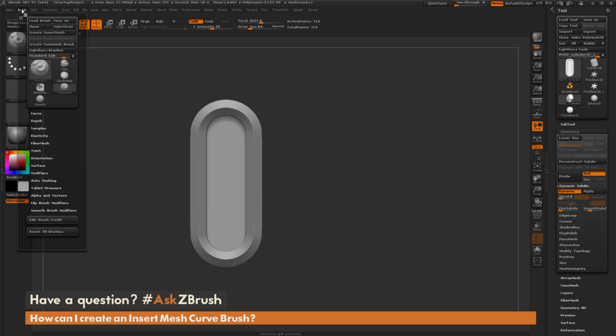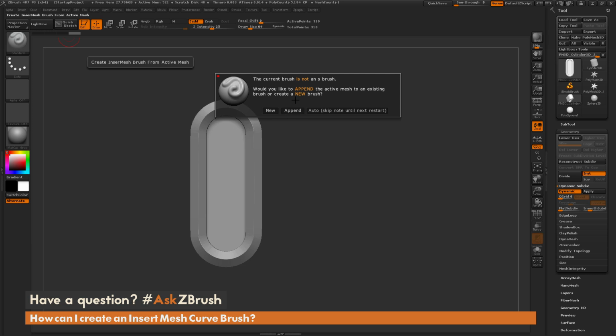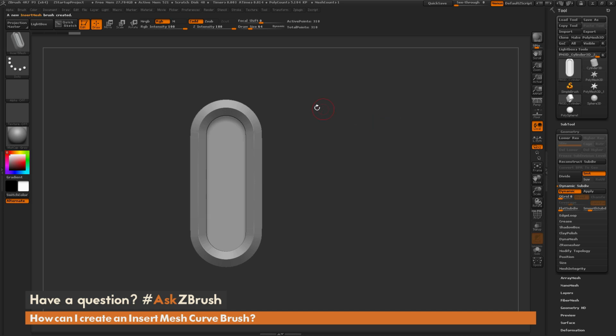Just come over to the brush palette up here and go to Create Insert Mesh. Now you're going to get a little dialog asking if you'd like to append it or create a new one. We're just going to hit New on this one. And after this is created, you should have a new brush over here in your brush palette.